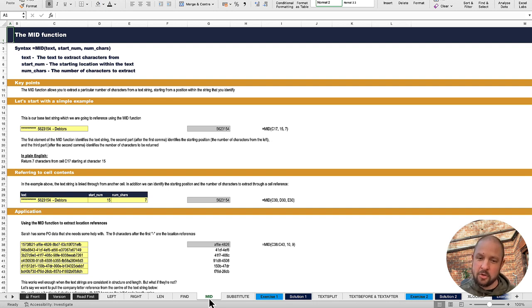Mid allows you to extract text from somewhere within a text string, and you essentially define the starting position and the number of characters that you want to extract.